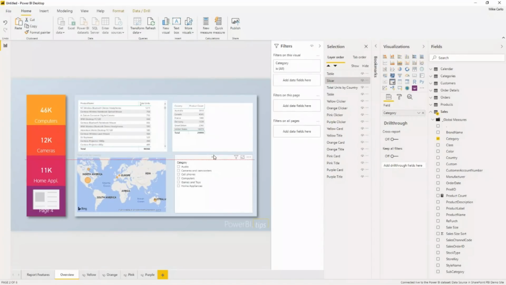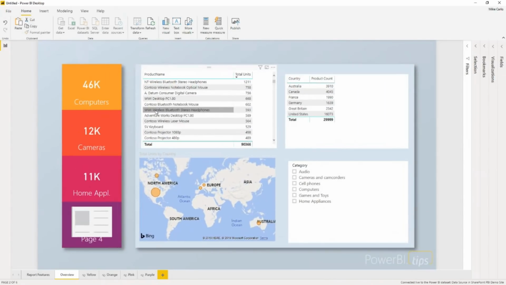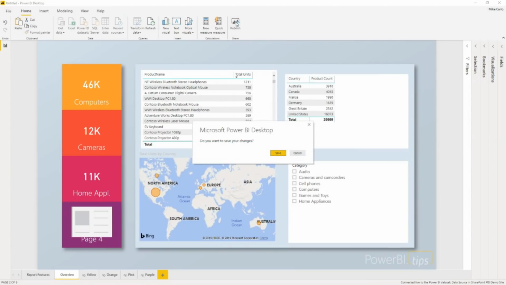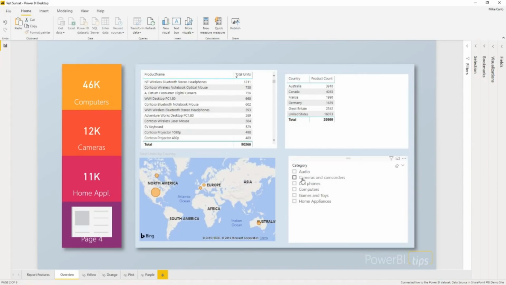We've built a report. So now that we're done with this report, we can publish this report into the service. So let's minimize these so we can see what we're looking at. Maybe I do a little bit more development and this report looks good. Now we hit publish. Sure, let's save the changes. Test, sunset. Do this on our desktop. There we go.